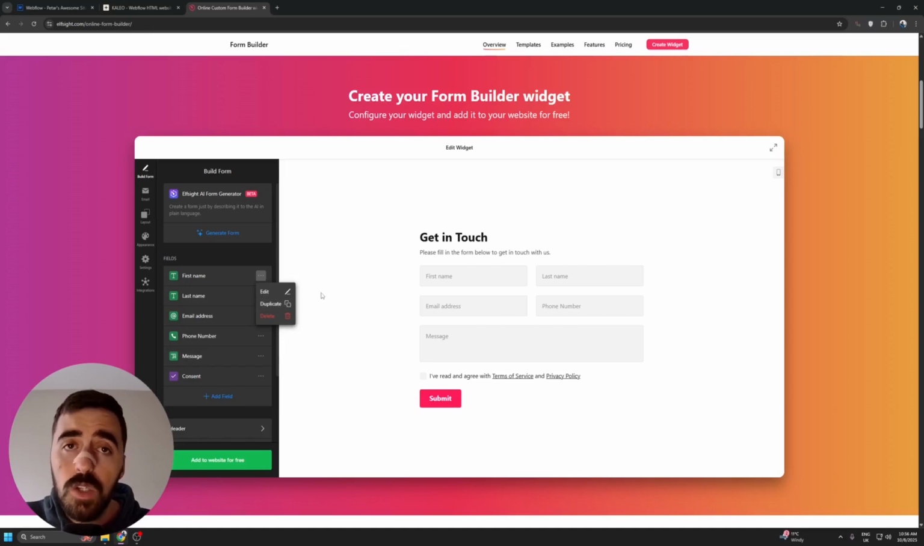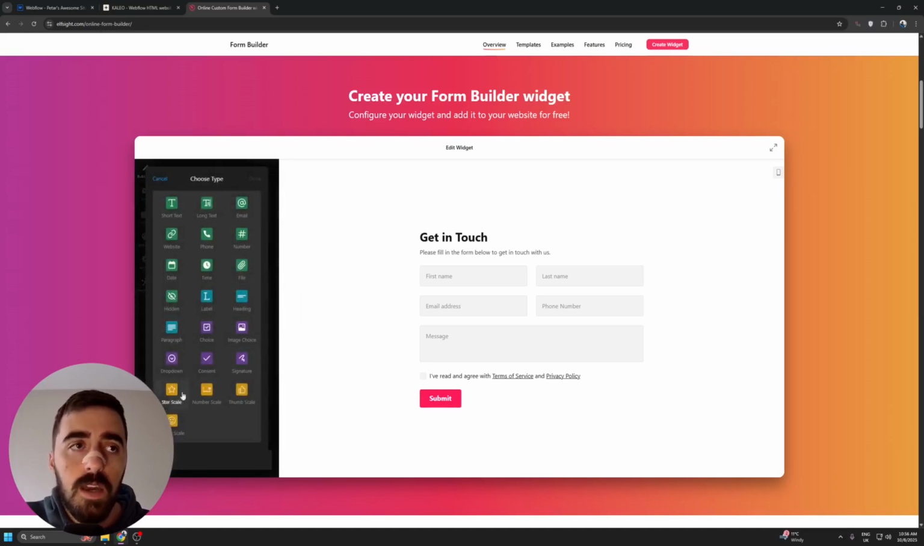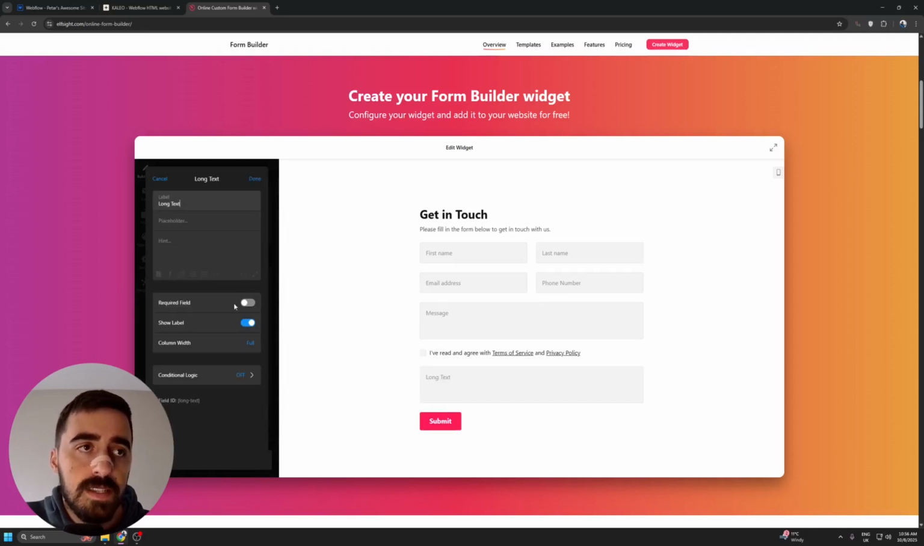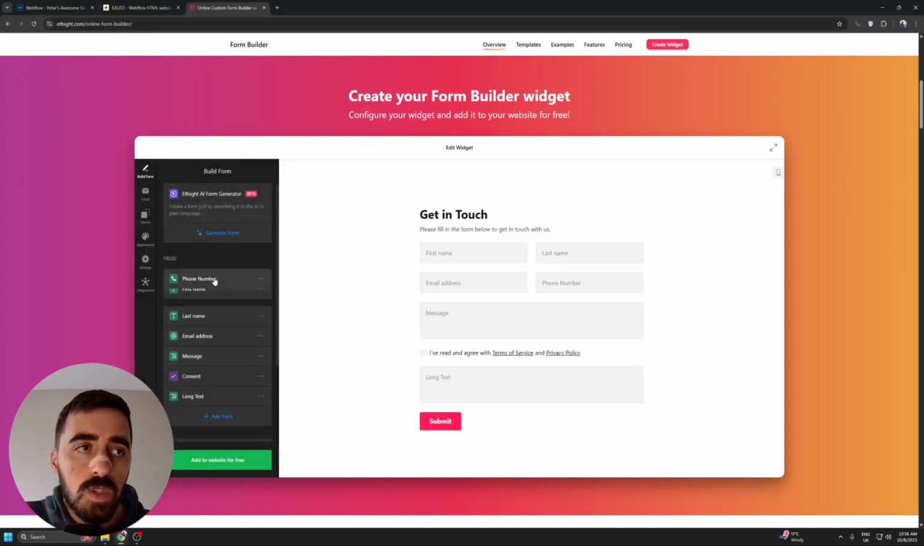If you want to add additional fields to your form, go ahead and click on add field right here, and then choose any of these field types. In my particular case, for example, I'll go for a long text, and then all I have to do is customize it a little bit and then click on done once you're ready. Now, bear in mind, you can also switch these around depending on the order that you want them to be shown in. In my case, I will leave them as they are. In fact, I'm going to go ahead and delete the long text right here.